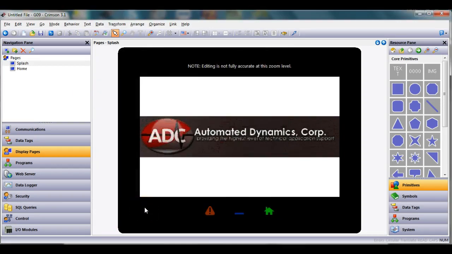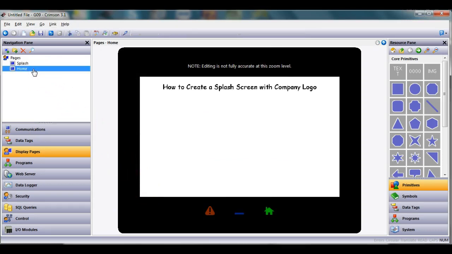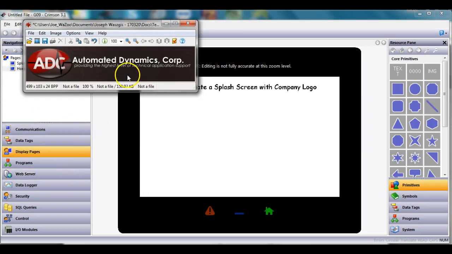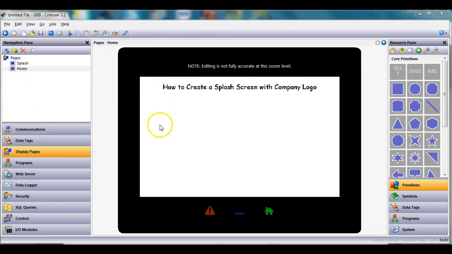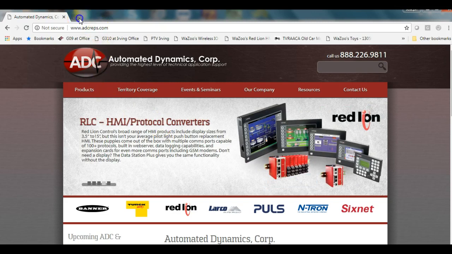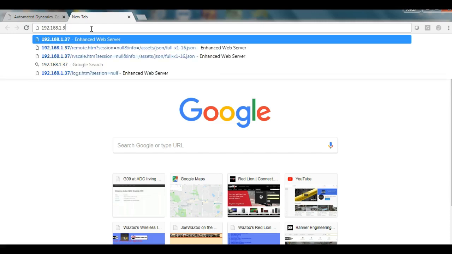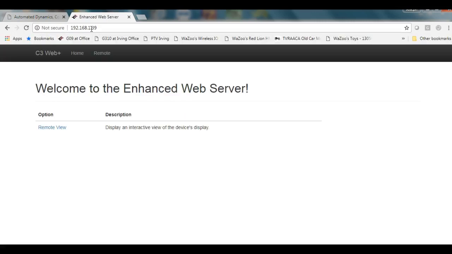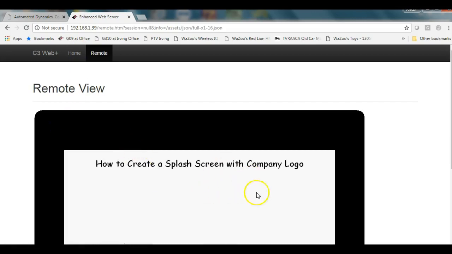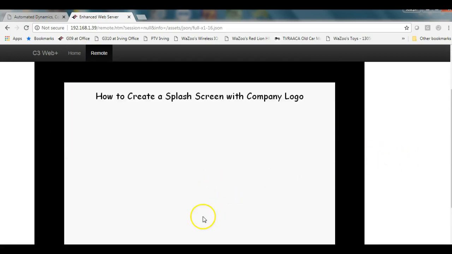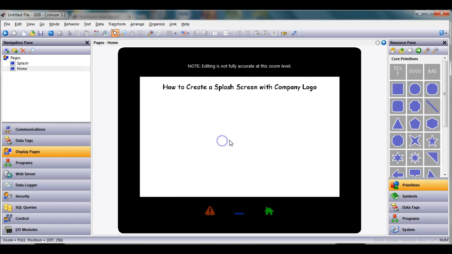There's some other packages I work with that don't do that, it bugs me, but this one does. So this works. So if I want to test this, I'm going to do this, team. I'm going to go ahead and look at my browser here. Pull up my browser. This is EarthenView. I'm going to close that. I don't need that open. So here's my browser. And currently my IP address of the HMI is 192.168.1.39, I believe. And if I hit remote view, this is currently what's on there because I haven't downloaded it.